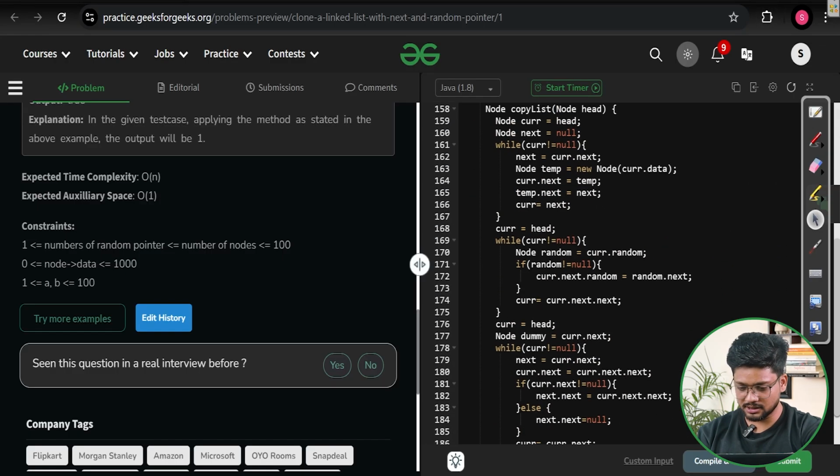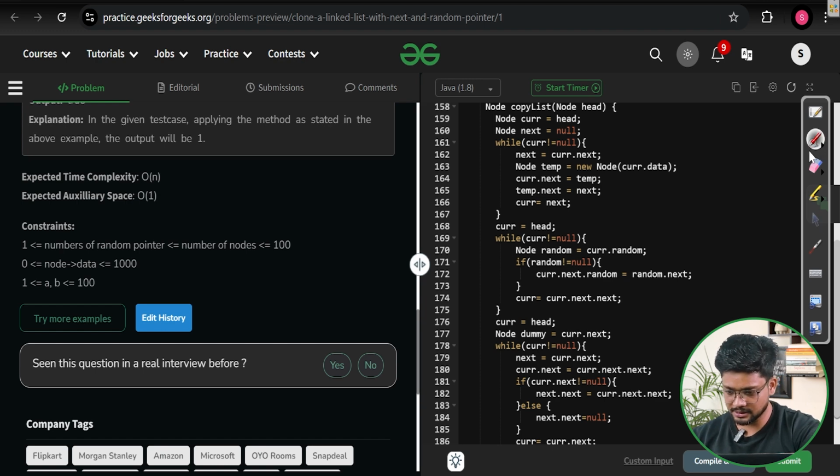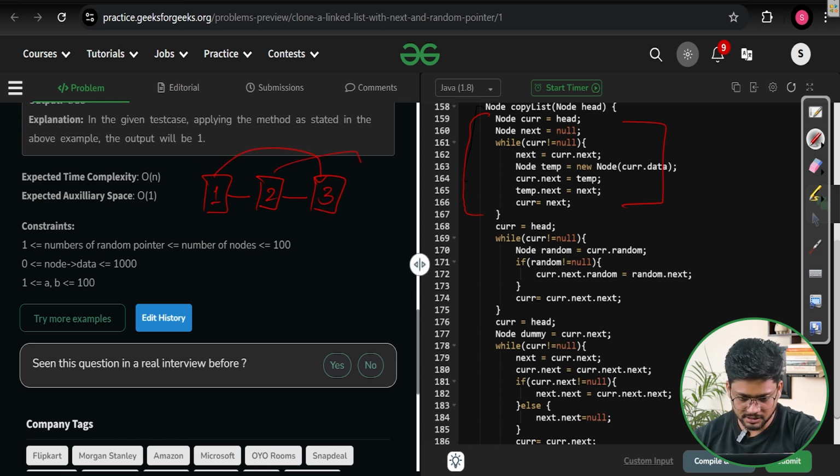Okay, let's see the first loop. Let me take another pen. For the first part, let's say we have 2 or 3 nodes like this. Let's make 2 or 3 nodes over here. So in the first part, let's say this is connected to this, and this is connected to this.